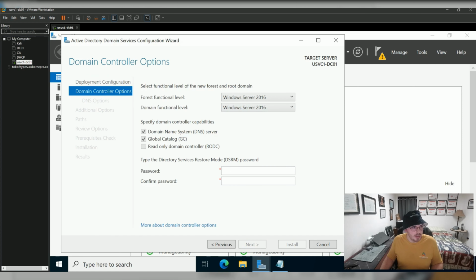And the forest function level is the ability of the last time Active Directory was updated in some way. So Server 2016, basically nothing's changed in Active Directory since Server 2016. So we'll leave both of those values selected. We're creating our DNS server, so we've installed that role already, and we're creating a global catalog because this is a forest we're creating. This DSRM password, that's basically safe mode for domain controllers.